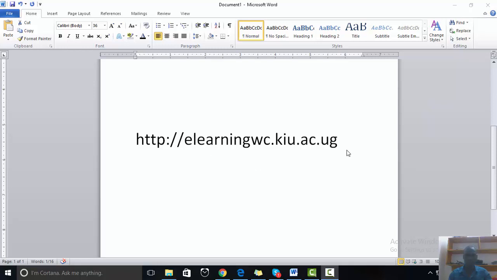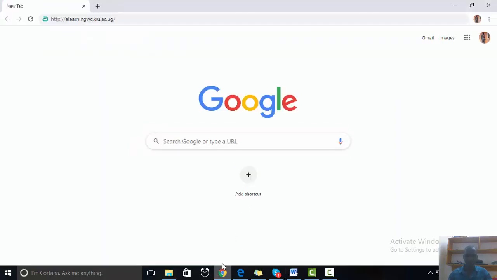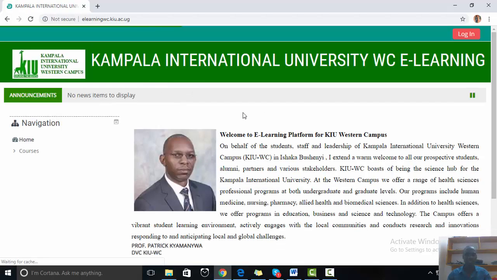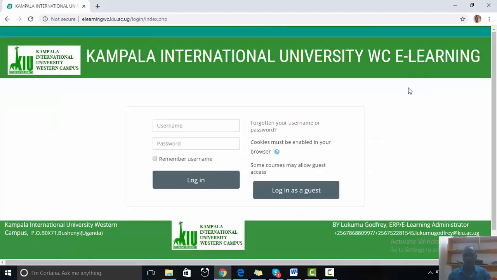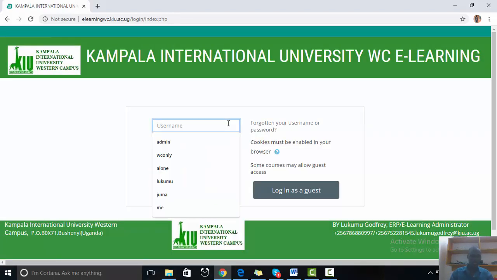So this is the link to our e-learning system, or e-learning management system. You type this link in the URL bar. This is the URL bar of your browser, like Google Chrome or Mozilla Firefox. After that, hit enter and it will directly take you to our login page. Click on the login, which is at your top right hand side, then type in the username.